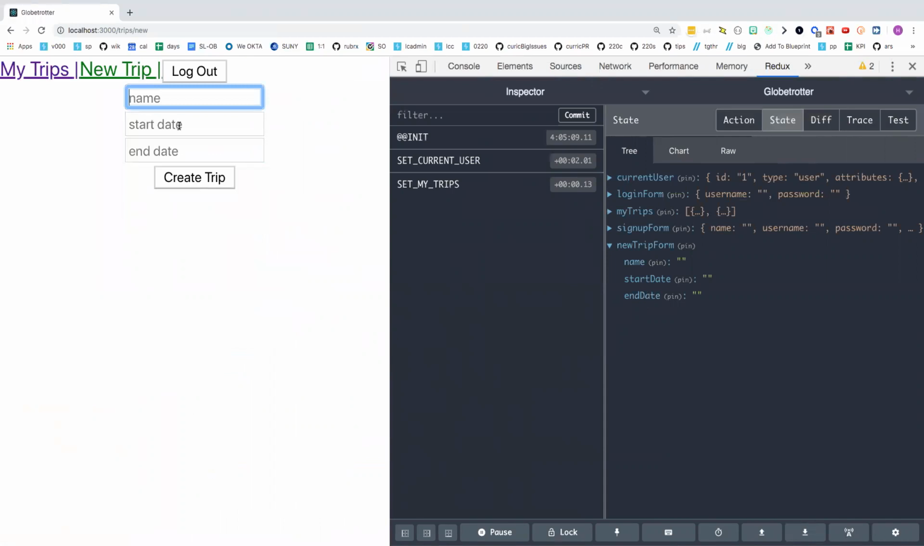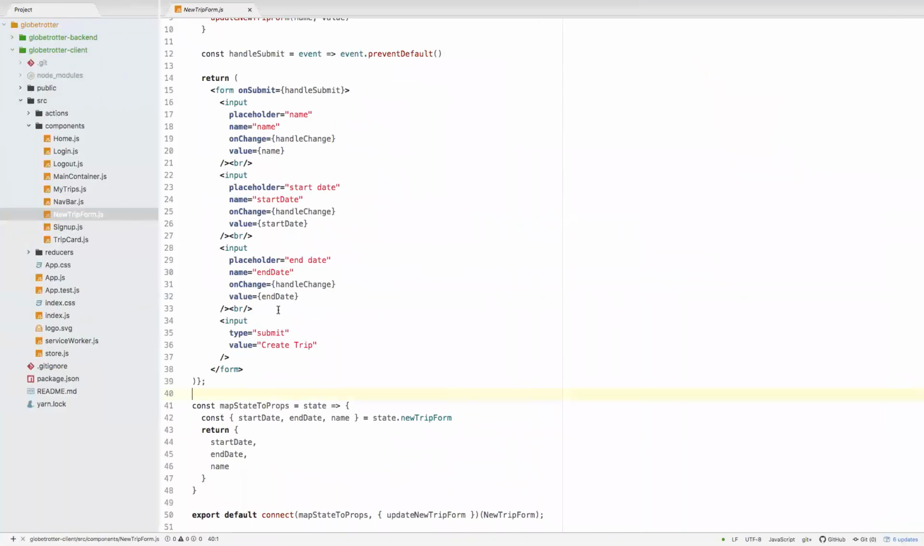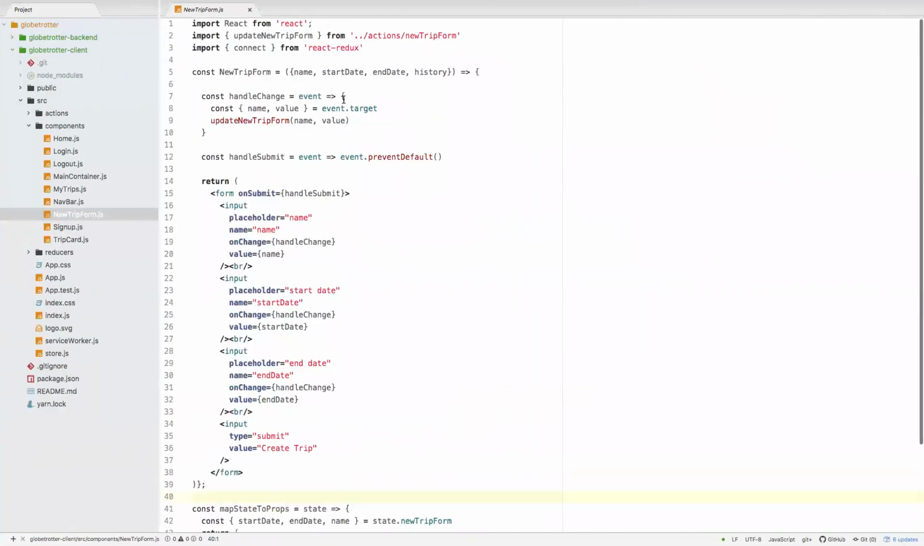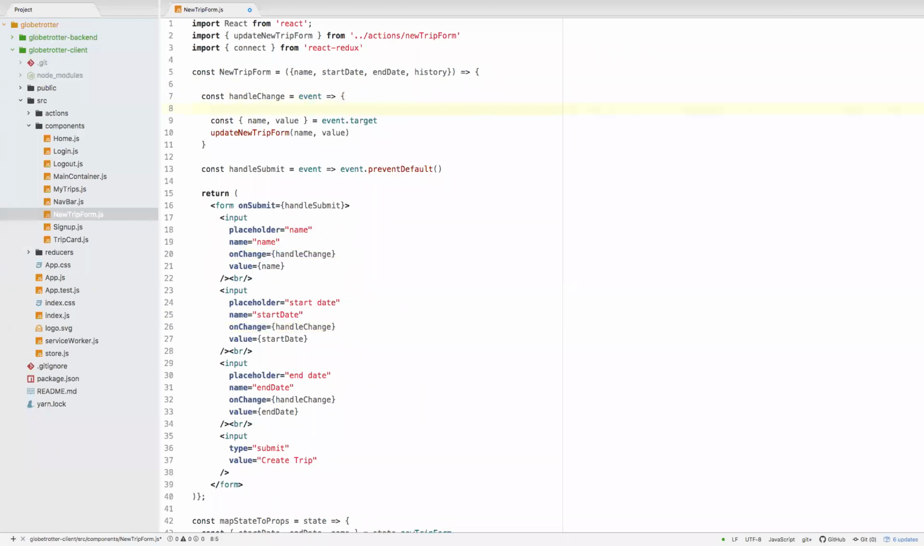Something is clearly wrong. So let's start from the very beginning. What I want to know is, along the way, I have a handle change. I'm going to choose start date to play with, because that way I don't get confused with name. So handle change for start date is handle change. Let's just see if this thing ever fires. Console.log trigger handle change.